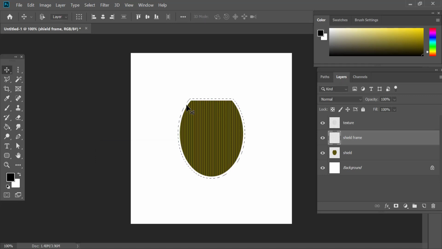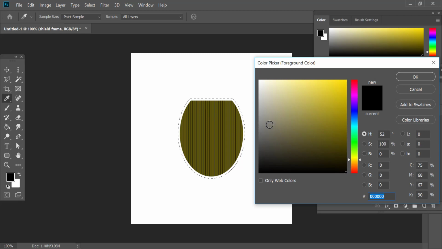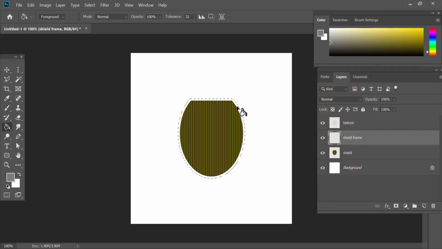Now you can see that the selection that we just made has been expanded. So I'm going to the paint bucket tool, and then I'm going to choose something like a gray and paint in, Control D. Now I don't want all of this gray, I just want the selection that we just expanded. So I'm going here, Control, then click on the thumbnail of the shield, and then while still in the shield frame layer, I'm going to press delete from my keyboard, then Control D to remove the selection, and as you see, now we have a frame for our shield.